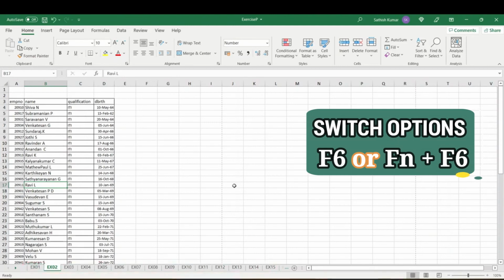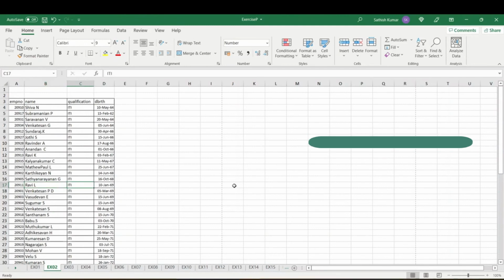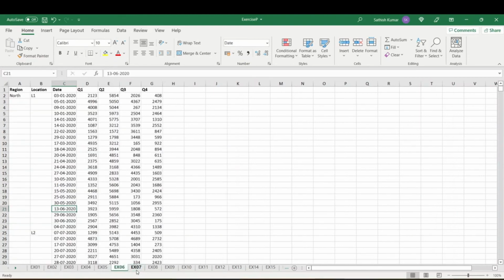How do I know it? You can use the arrow keys. You can see now it's moving on the sheets. When I press F6, it moves to the sheets here. You can see when I press the arrow key, it's moving from one sheet to another sheet here. Correct? If you want to select that sheet, just press the space bar, and that sheet will be selected.